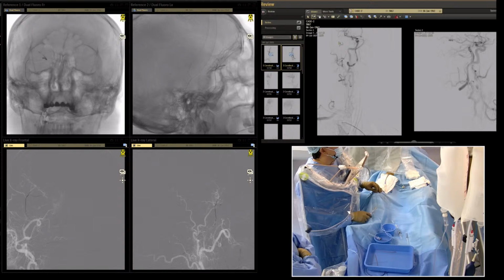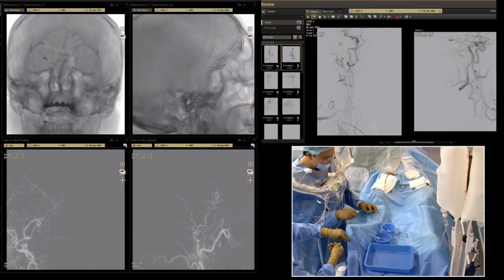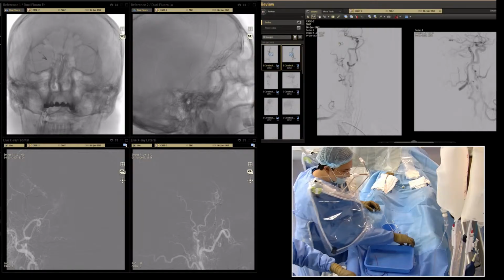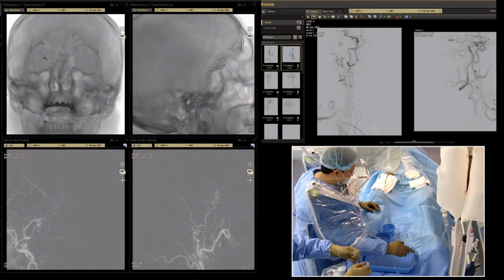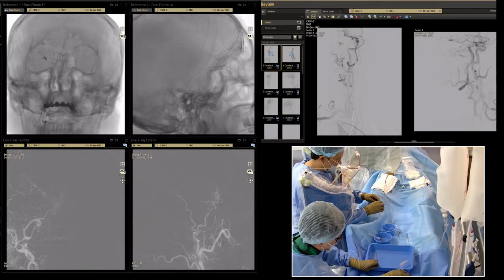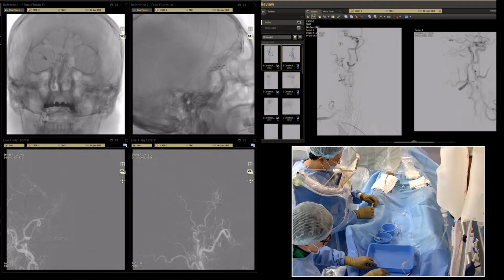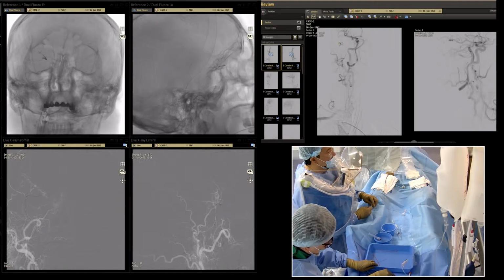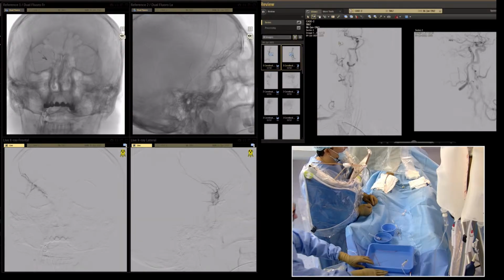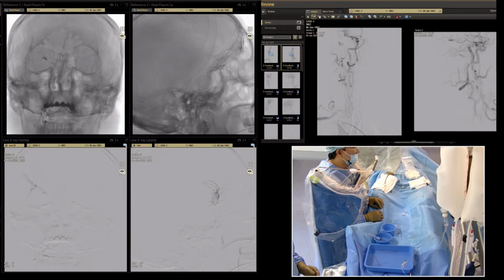Okay, let's base do distally. There is another branch. Quite interesting.